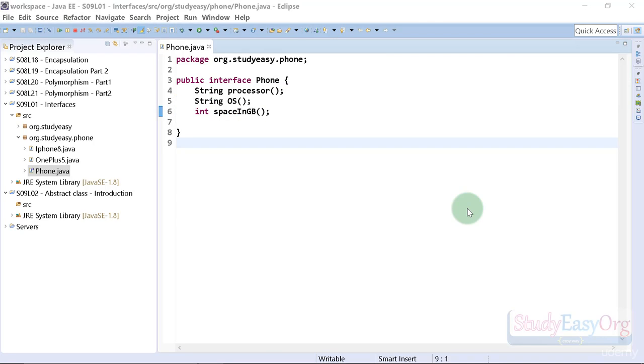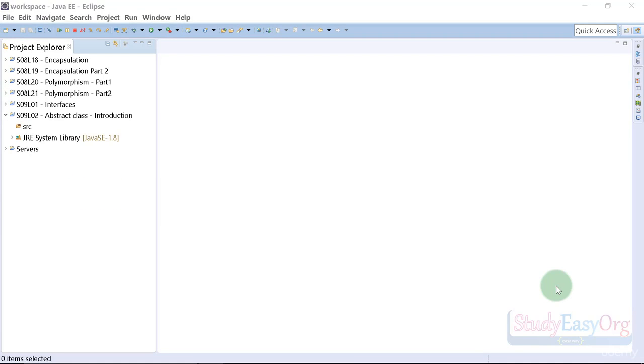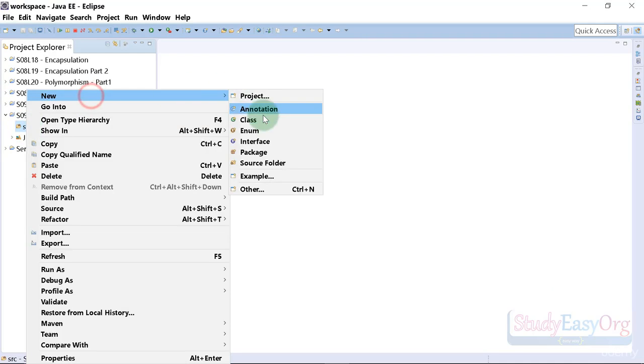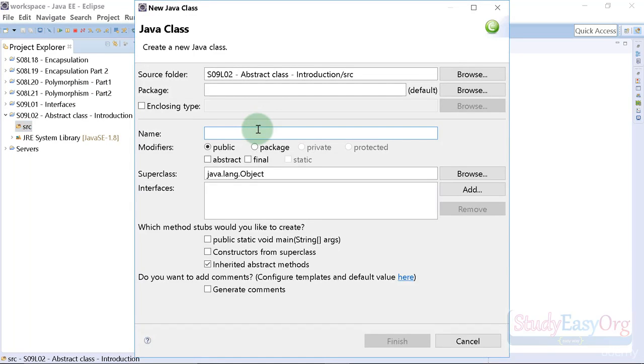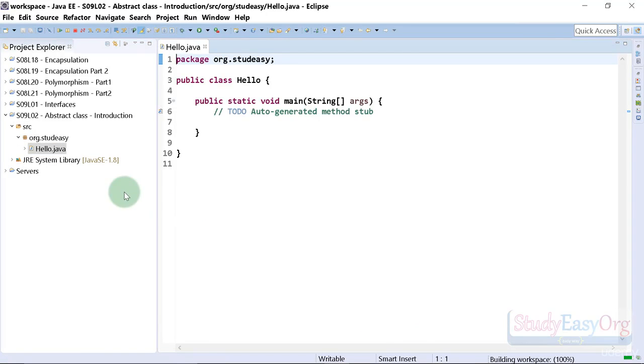Now when it comes to abstract class, things differ a little. In an abstract class, we can have implementation and abstract methods as well. Let me show you a demonstration of abstract class. Alright, so let's add a first class in our program. This would be the usual Hello class inside our package org.studyeasy. And moving forward, this class will also contain the main method. Alright, so there is no rocket science in here.